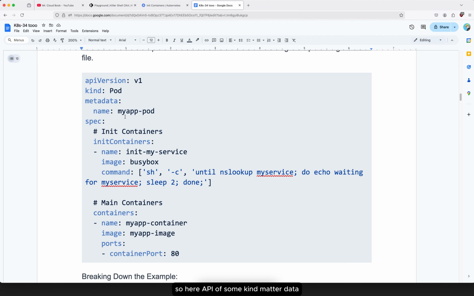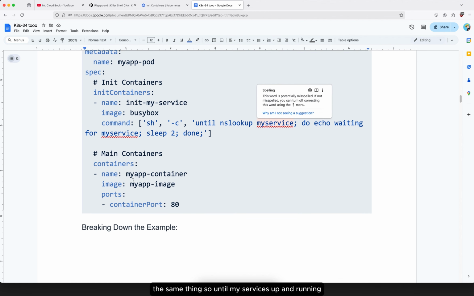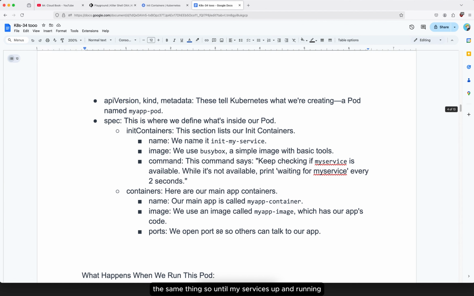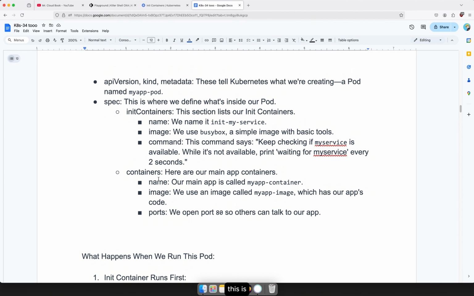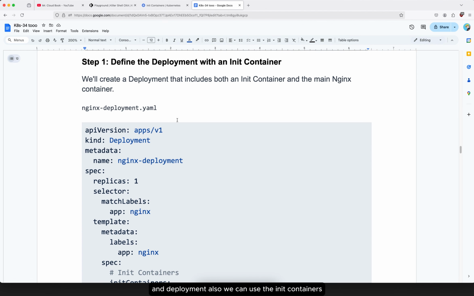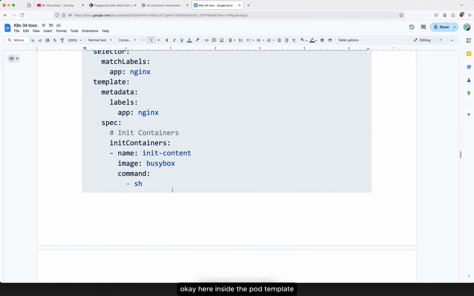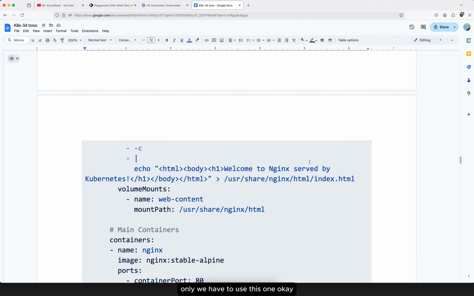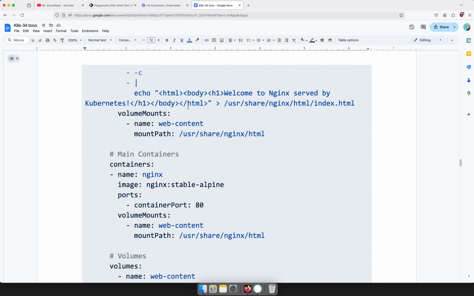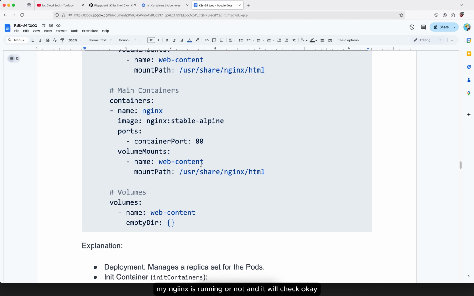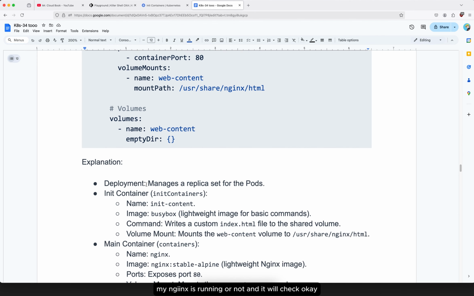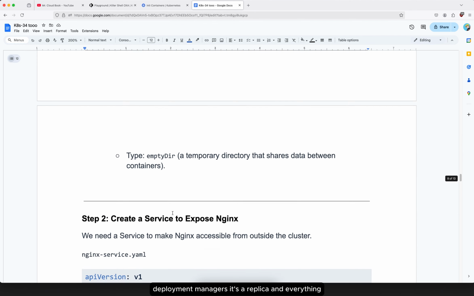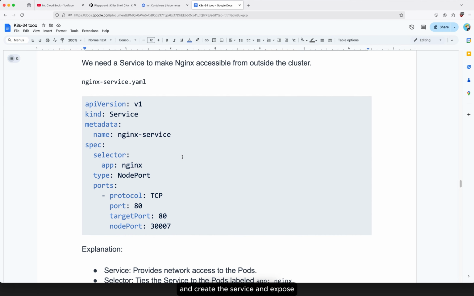I have a simple example here that I wrote. So here API version, kind, metadata, and here init container, you can check that busybox until nslookup my service, the same thing. So until my service is up and running, I explained everything. And in a deployment also we can use the init containers, okay. Inside the pod template only we have to use this. Welcome to Nginx served by Kubernetes. First of all it will run this to check whether my Nginx is running or not. The deployment manages its replicas and everything, and creates the service nginx and exposes it, okay.